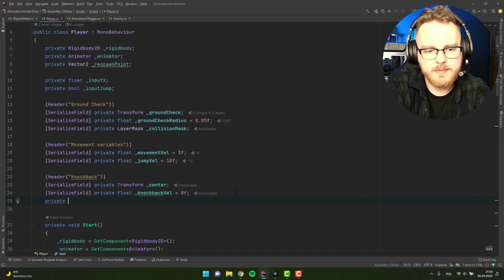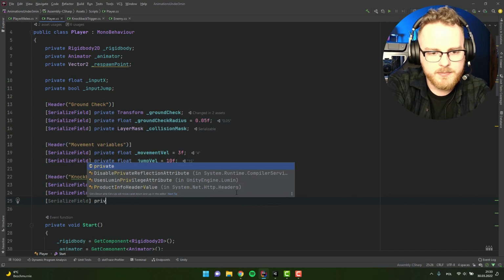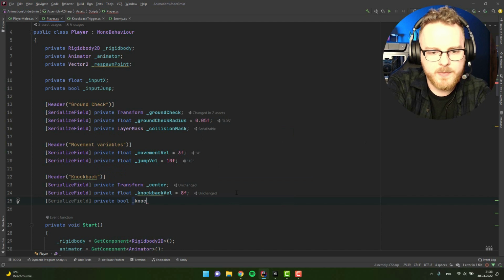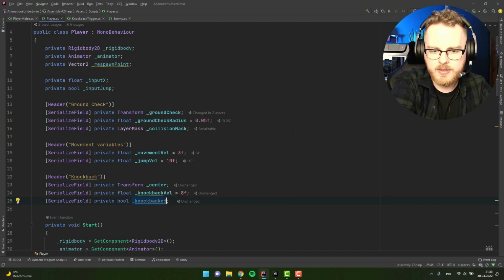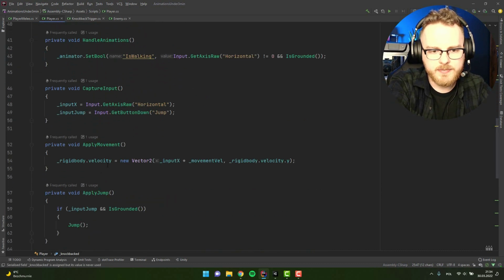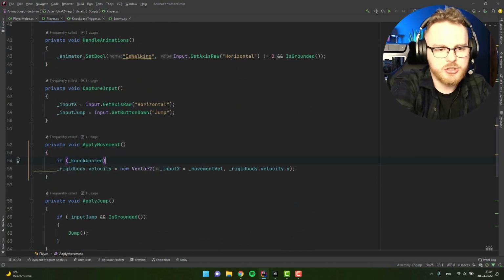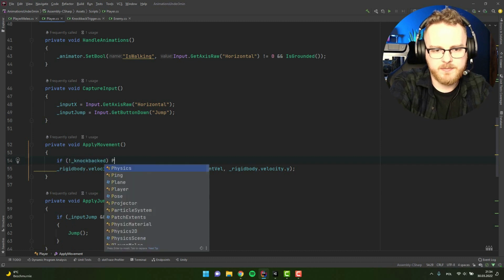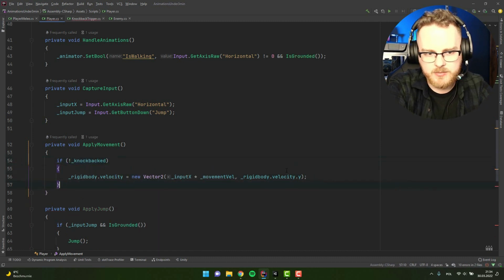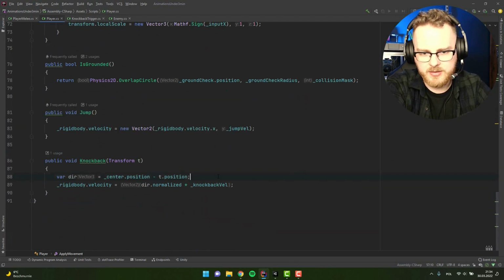Now let's make it maybe serialized so we can test it from the inspector. Private bool knockback, and it starts with false. Then what we will do here is we apply horizontal movement only if we are not knockbacked. Pretty simple. This is just a temporary solution, but this will get us going.